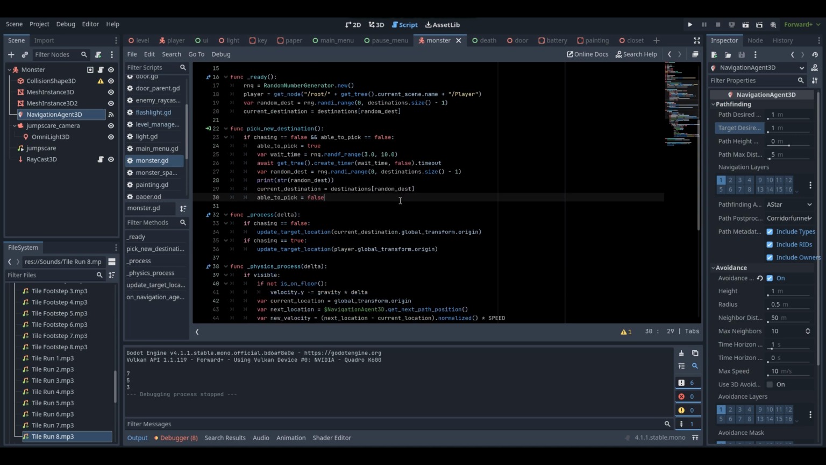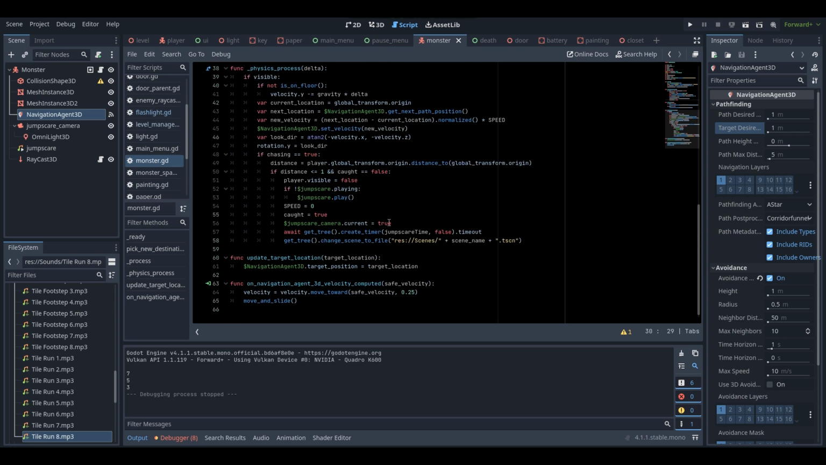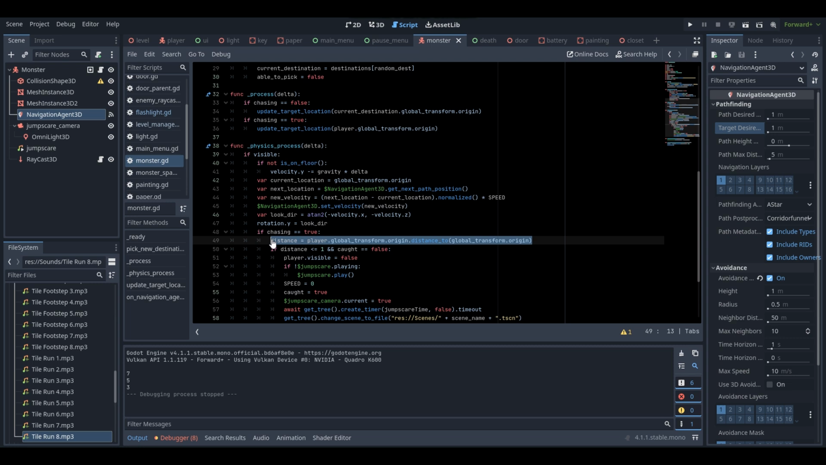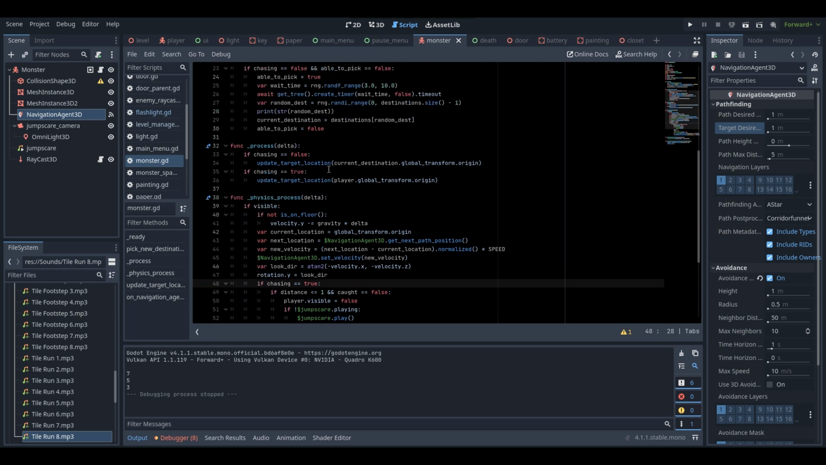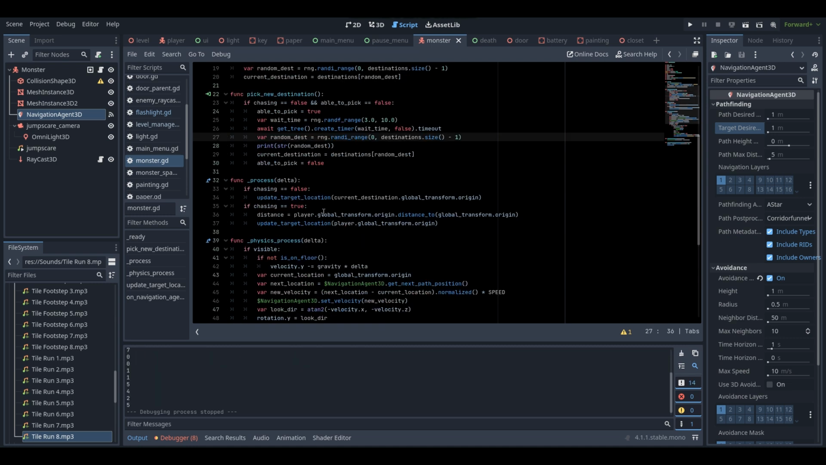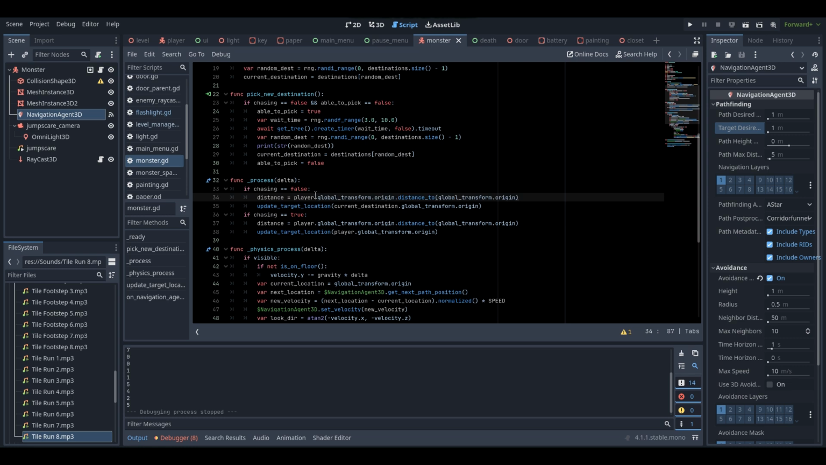Something else which I want to do as well is move this distance line of code here in the physics process function up to the normal process function, just because I think it'll be better suited there. So you know how we just moved our distance line of code before? Well, we're going to copy this and paste it into this part right here. And then we're going to replace player with current_destination.